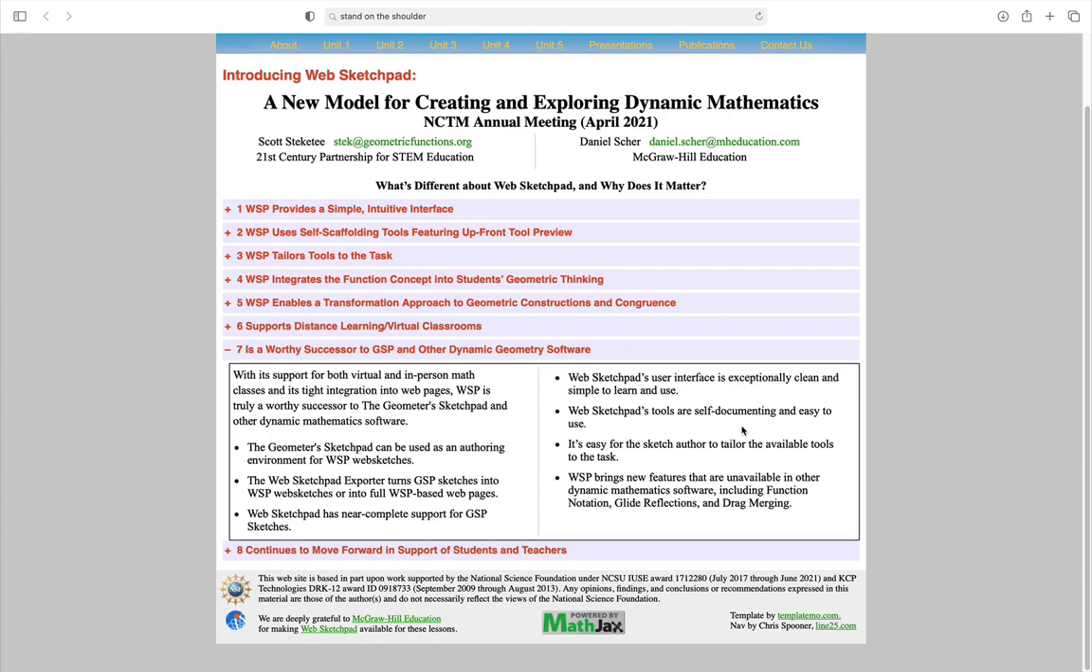This allows us to create activities where we don't need to provide too much in the way of technology instruction and instead can just focus on the mathematics. You've also seen today how easy it is for a sketch author to tailor the available tools to the task, and you can do that by using our Web Sketchpad tool library that I demonstrated in the last section. Web Sketchpad also has new features that are just unavailable in other dynamic mathematics software, and these include function notation, glide reflections, and drag merging.